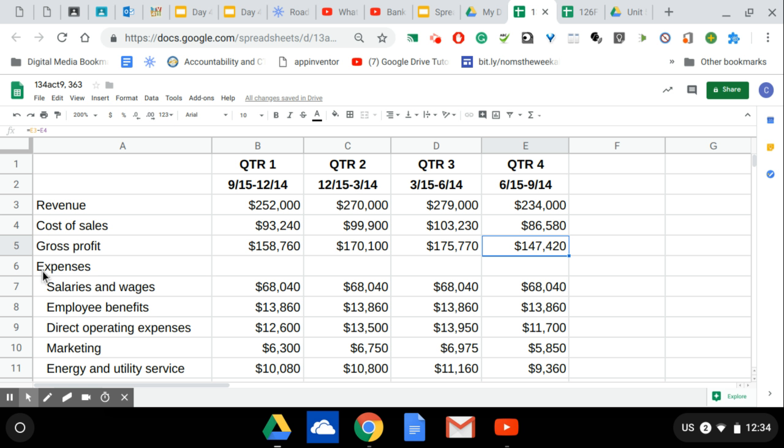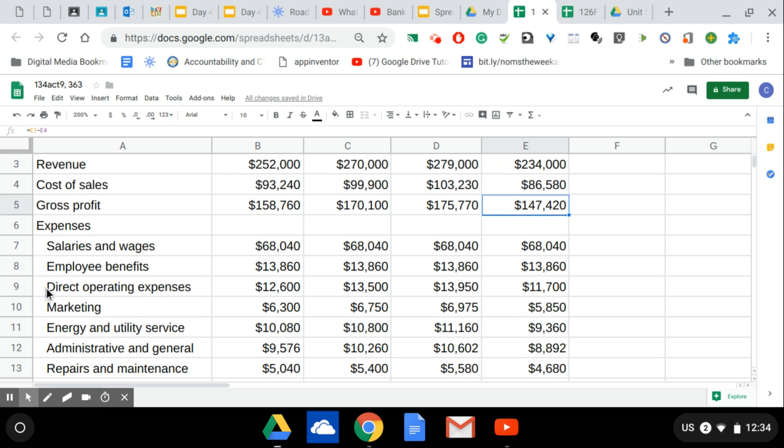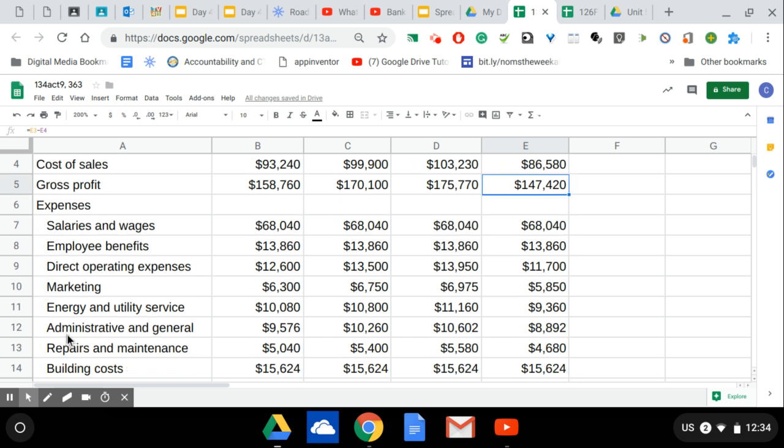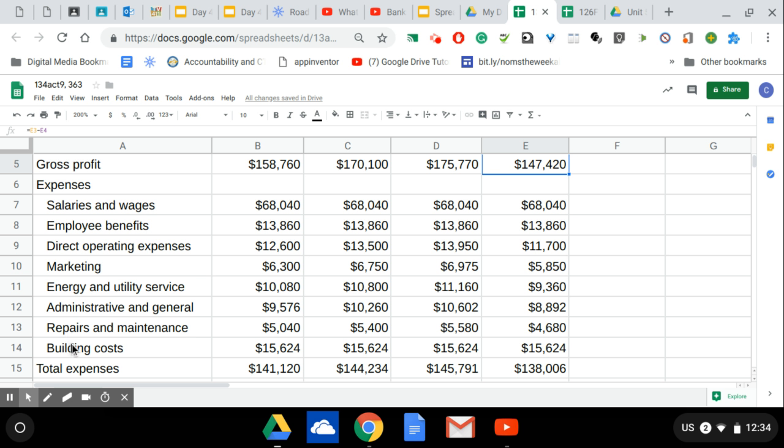So after you type expenses, please make sure that the individual expenses, from A7 through A14, you move over about 3 spaces. And again, you're seeing the answers for total expenses for now. I'm getting ready to take those out. I'm going to remove those because I'm going to be looking for your formulas.